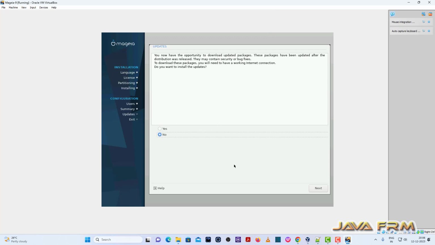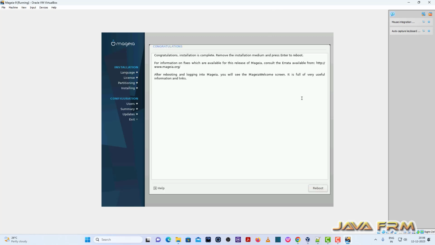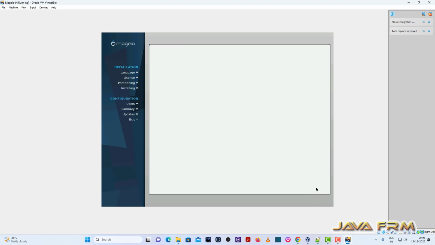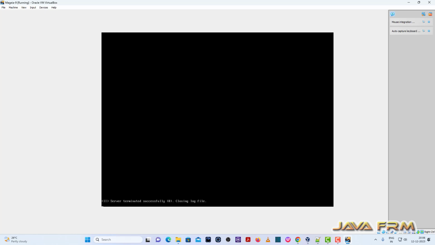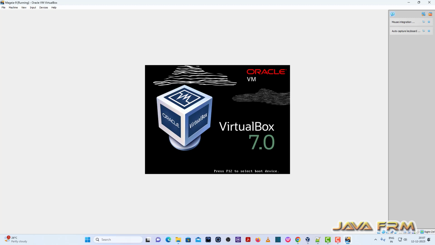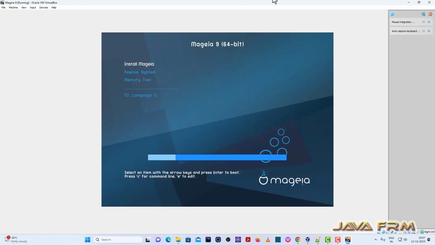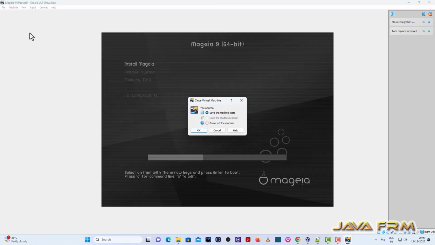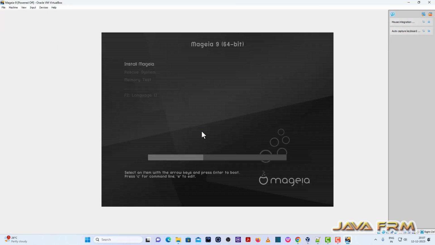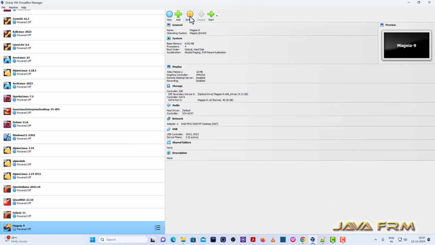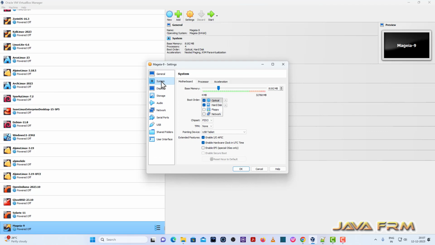So that's it. So I am not installing the update now. So click the no button and click next. So everything is fine. Let us reboot. Let me power off this virtual machine. Okay, go to VirtualBox settings, system, motherboard. Sorry, hard disk will be the first device in boot order. Uncheck the optical drive.